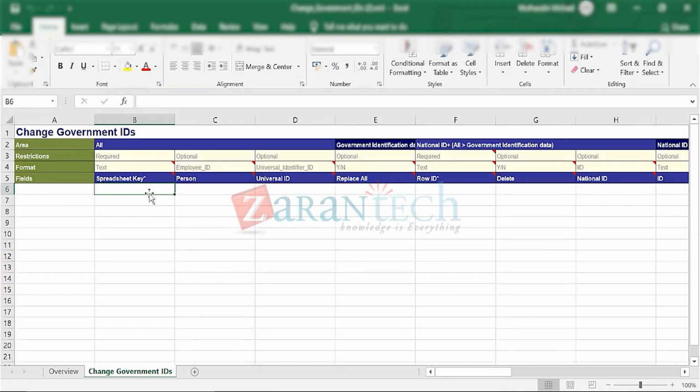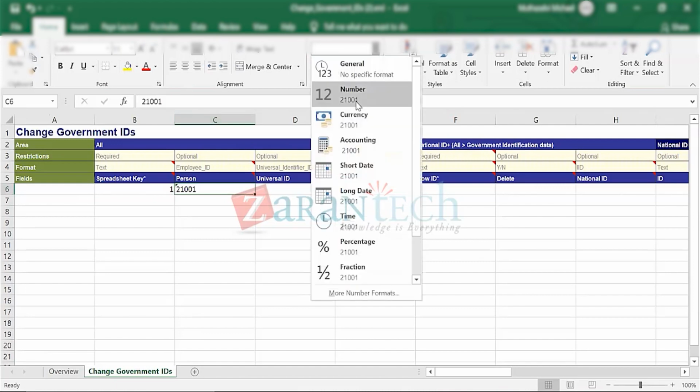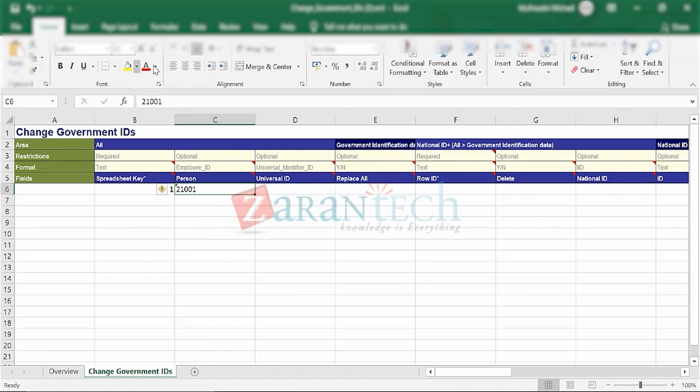This is my first spreadsheet, the key will be 1. What is the employee ID of Logan Mekel? You can give it 21001. It should be a numeric text number. I'm just doing the formatting here. And do you want to replace or not? Yes, she already has an SSN, I want to replace. Do you want to delete it? No, I want to replace it.